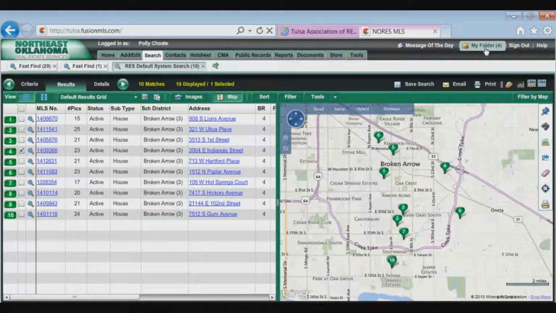This is pretty much like instead of writing that MLS number on a Post-it note, and then you can come back later and print it, email it, whatever you need to do. I'm going to go ahead and turn off the map. The map is covered in detail in the Fusion 2 class.